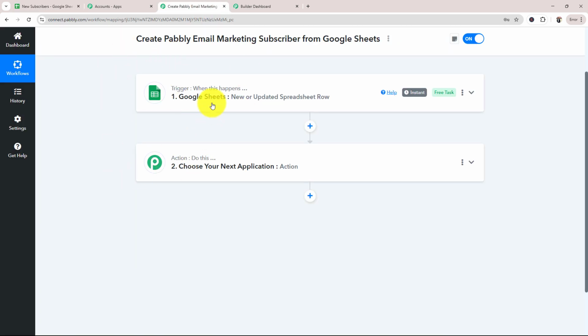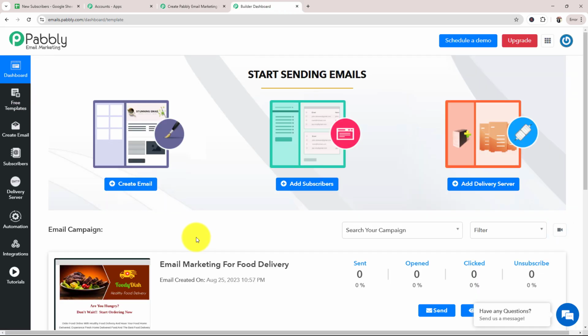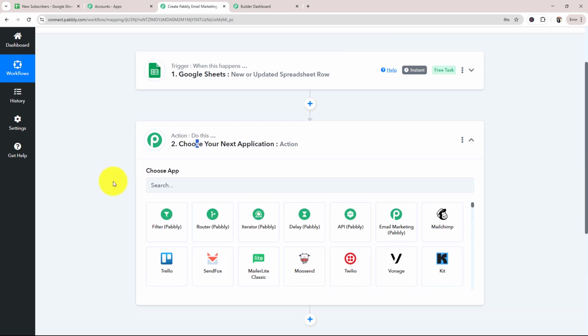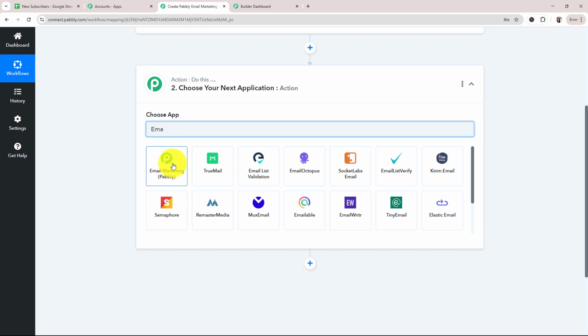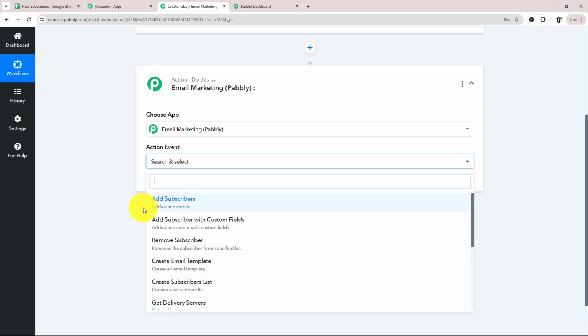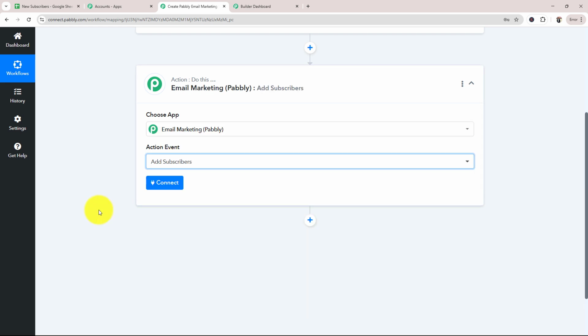Okay. So now after building the connection successfully between Google Sheets and Pabbly Connect, we'll move forward towards our next objective, that is to create a subscriber successfully in Pabbly Email Marketing so that we can send email campaigns to our new leads and make them paying customers. All right. So for that, let's go towards our action step. Let us select our action application as Pabbly Email Marketing. And now let us select the action event that will be to add subscribers.